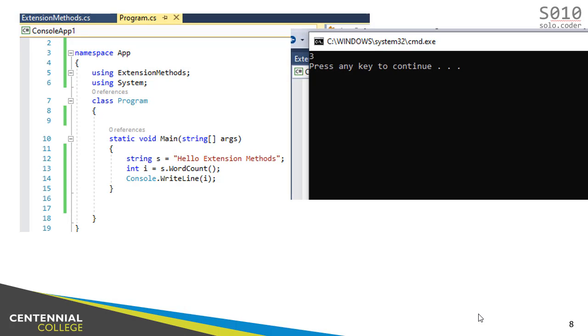And there is the result. That's the result when we execute the program. It's true because this counts the words in this string. So the result is number 3. Okay, awesome. Thank you very much.